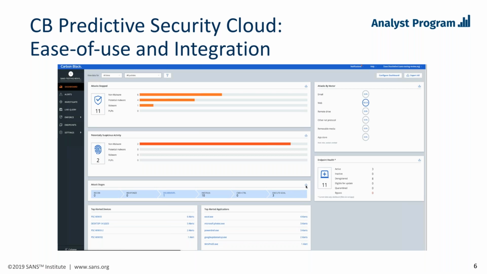But the big thing that stood out to me was just how quickly and easily I could jump in and see these major categories of things. So we see attacks that got stopped. We see some of these different activities that are going on in the environment that are suspicious. We see attack phases that might be of interest and things within those attack phases that we can jump straight to. We've got attacks by vector.